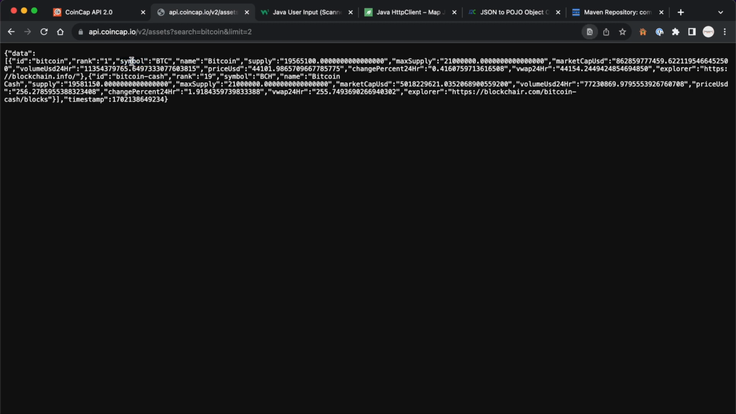And why are they different? Let's see. If we look at the symbol here, we can see that this one is BTC, which is actually Bitcoin. And this one is BCH, which is Bitcoin Cash. We can see the name here. This one is Bitcoin Cash. So they're just a little bit different flavor. They're actually technically different coins, but they're both of type Bitcoin coins.